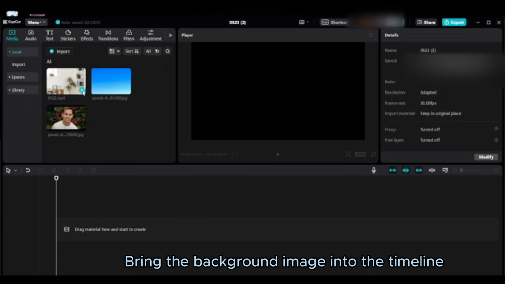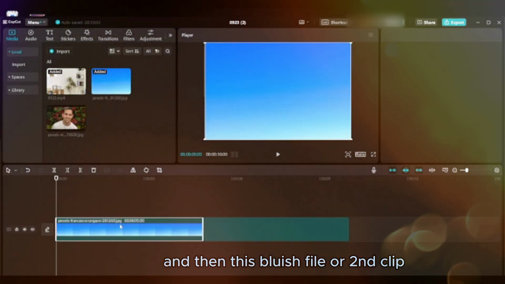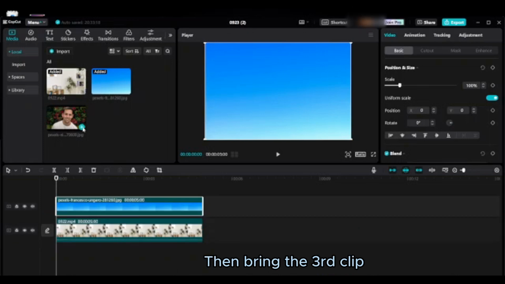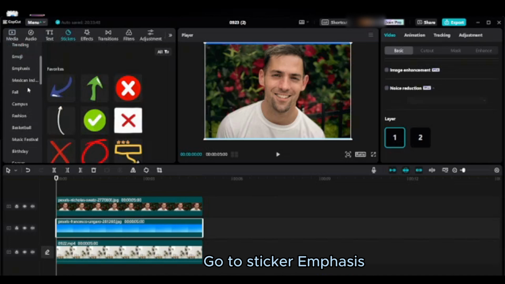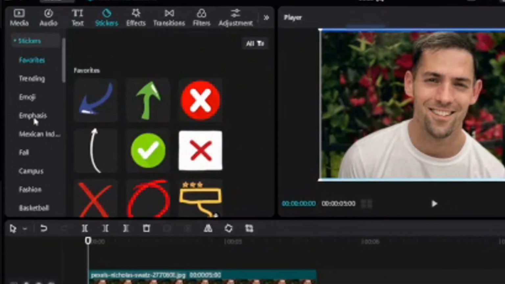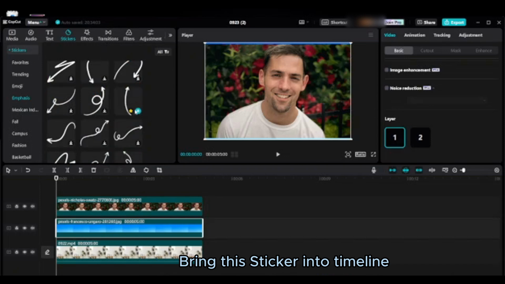Bring the background image into the timeline. And then this bluish file or second clip. Then bring the third clip. Go to sticker, emphasis, scroll down. Bring this sticker into the timeline.